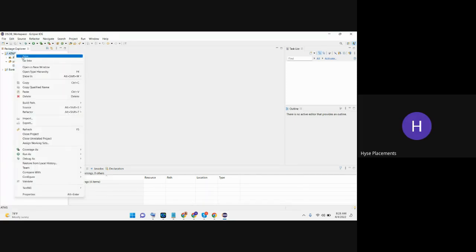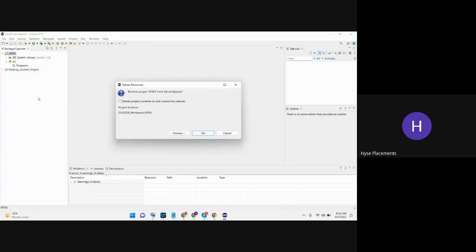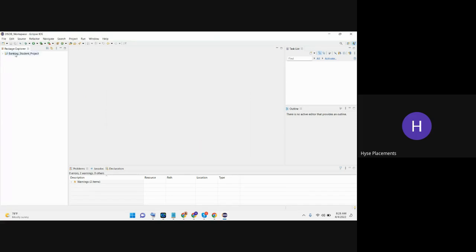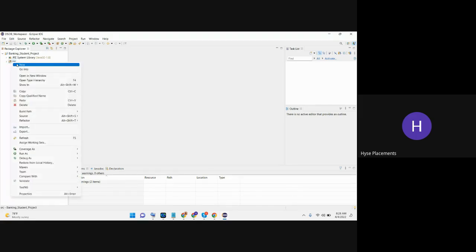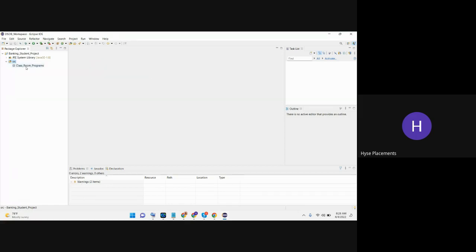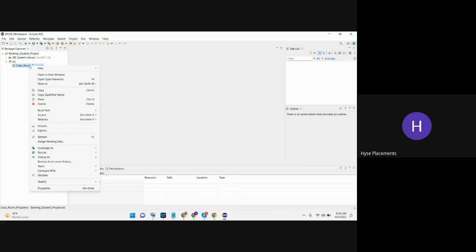Now, one project is enough. Whatever project I created here, make sure of the project name, banking student project. After that, I clicked on the small icon. See here, right-click on it, go to New, Package. What's my package name? Classroom programs. In this classroom programs package, I am going to create a class. Right-click on the package, go to New, create Class. Write it down, my dear students: go to package, go to New, go to Class.